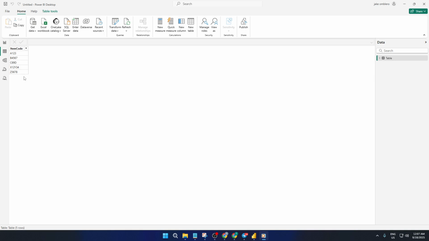First off, you'll want to load your table into Power BI. To do this, go to the Home tab and click on Enter Data. This is really handy if you're working with a small set or just testing things out. You can enter your sample data, maybe something like item code with values like A123, B4567, C89D, or any other codes you're dealing with. After you've input your rows, hit OK and Power BI will drop this data as a new table into your workspace.